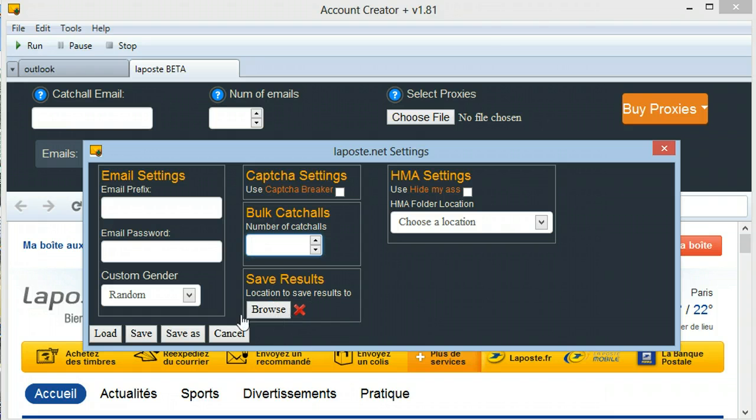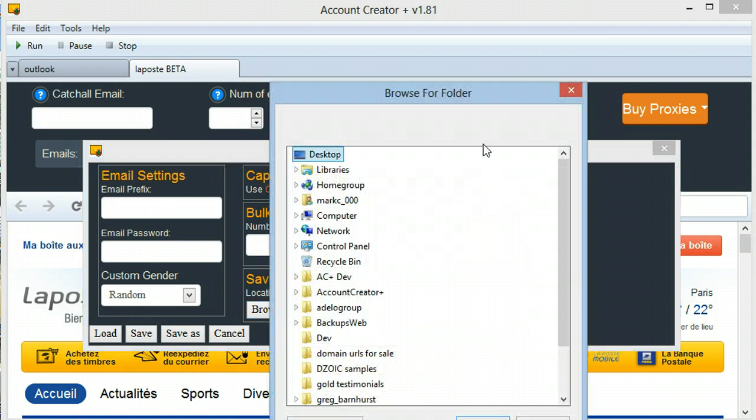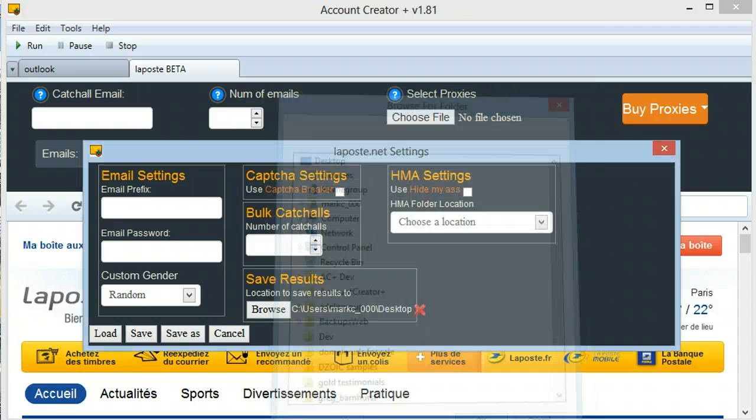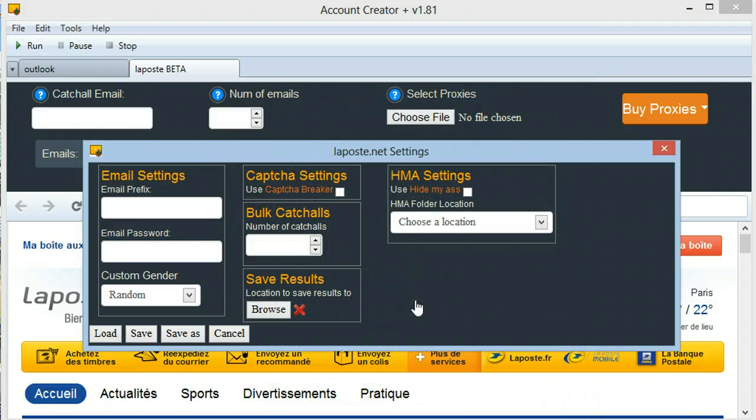If you want to save your results to a custom location, you can use this right here. If you want to erase it, you can click the X button. So if I was going to save it to my desktop, and then I can erase it.